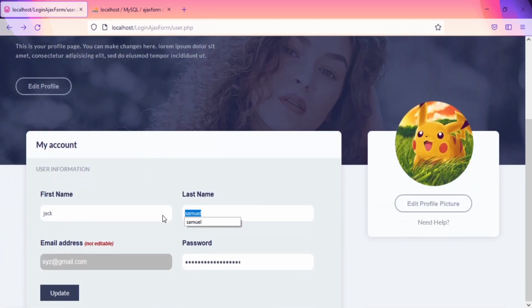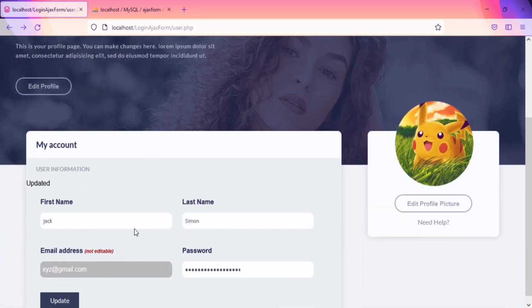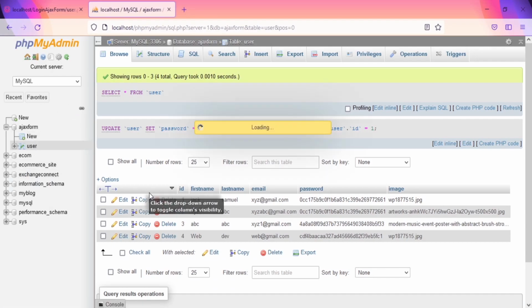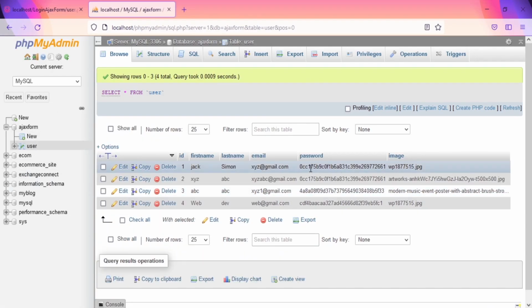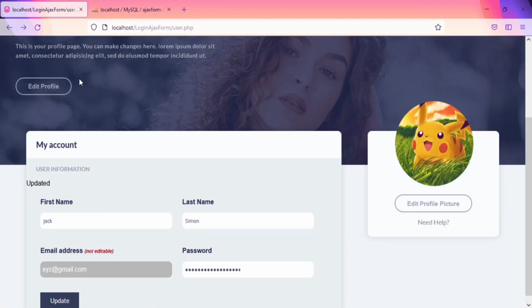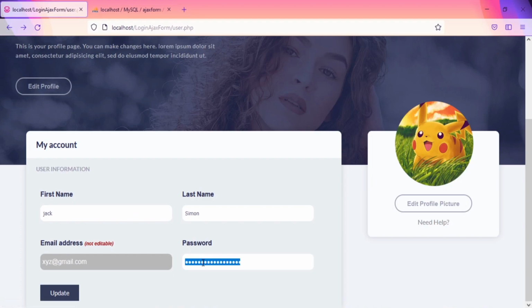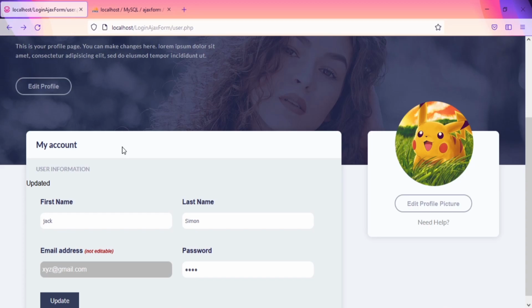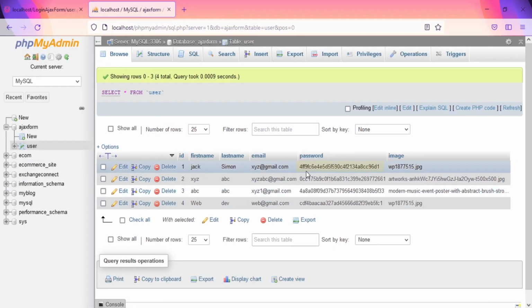Now let's change last name. Let's see our password is changed or not. As you can see, password is not changed. It means our code is working properly. Now let's change the password to check that it gets encrypted or not. See, password is stored in the encrypted form.